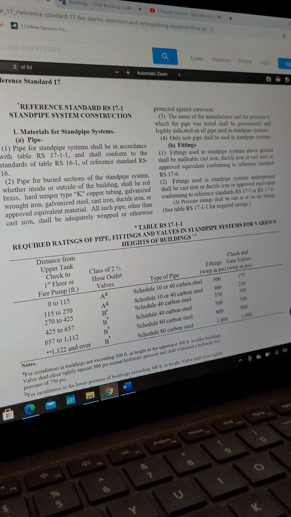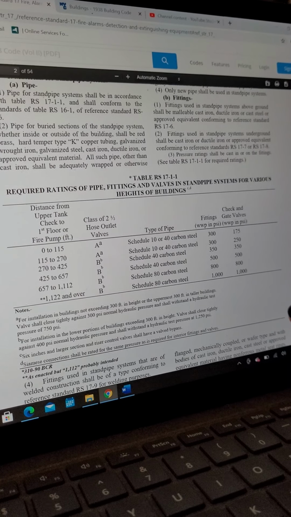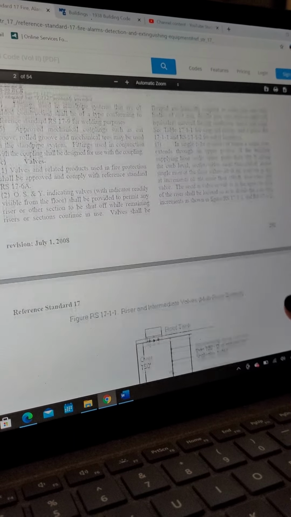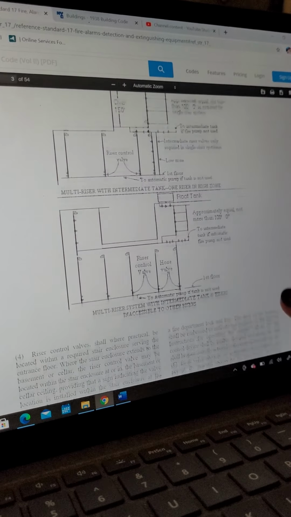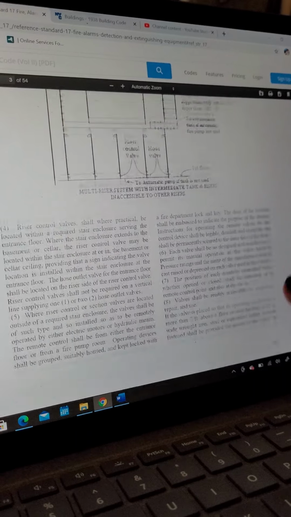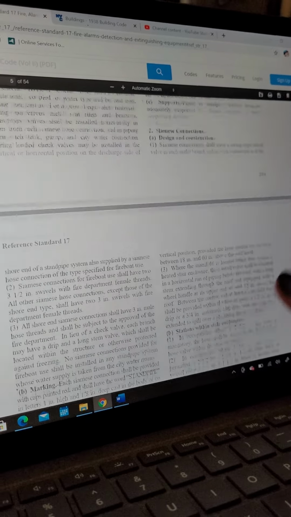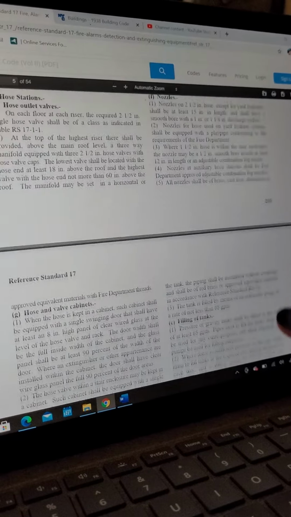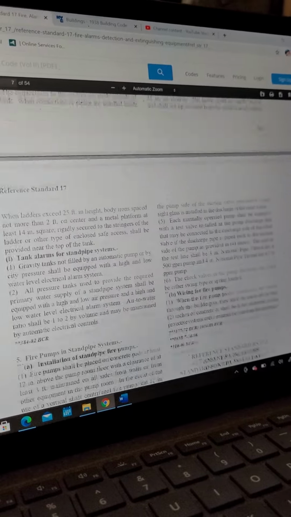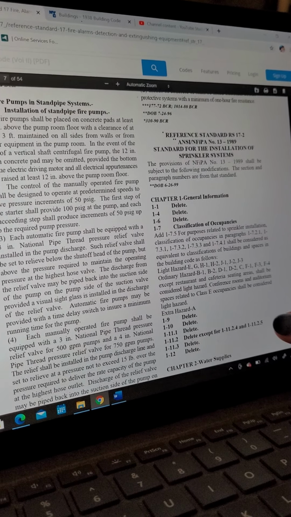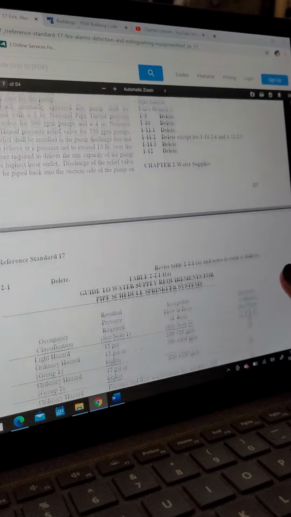17.1, standpipe system construction. 17.1.1, required ratings of pipe and fittings valves according to the height of the building. And some schematics, the riser systems. 17.2, standard for the installation of sprinkler systems. So you've got sprinklers in here too.